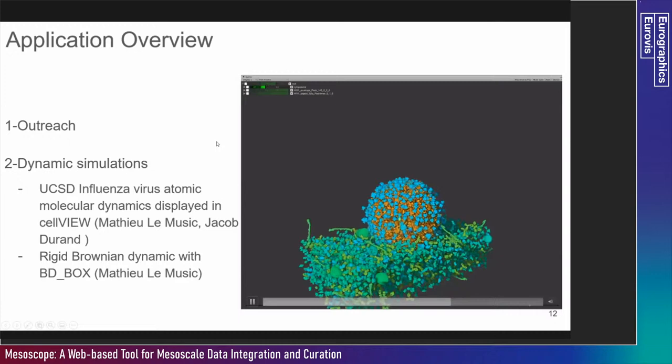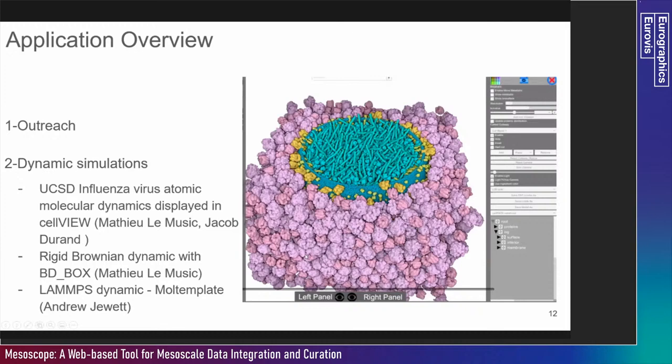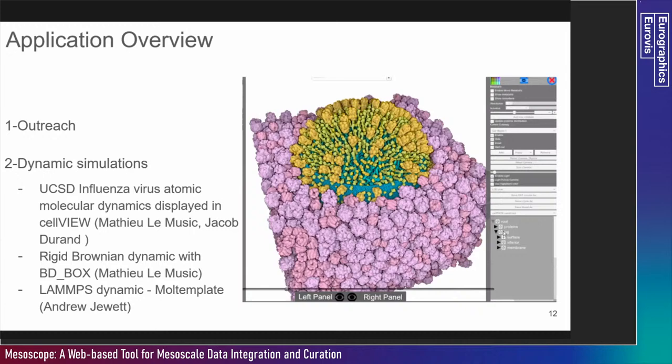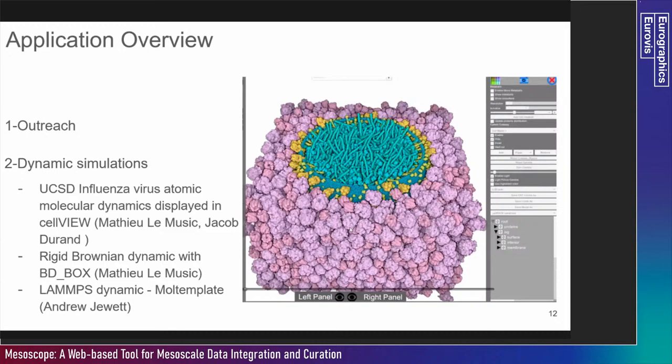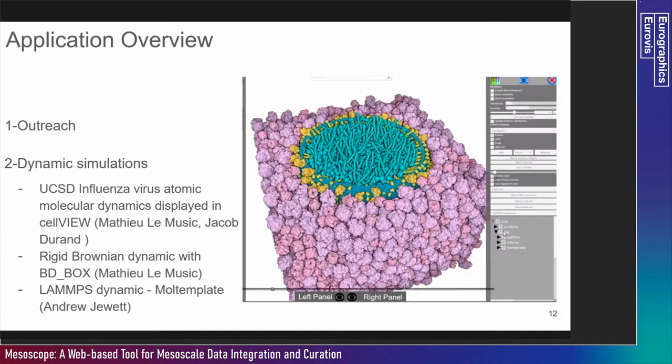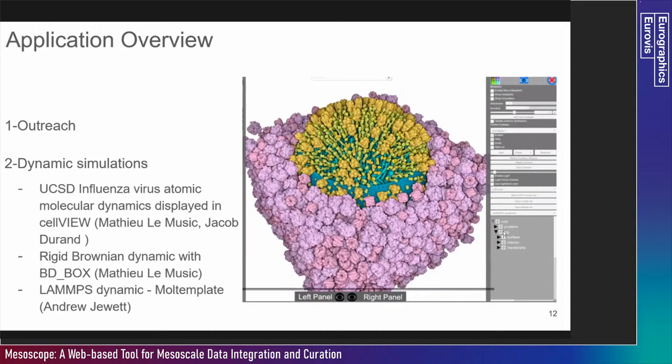But what is more interesting is that nowadays we're working with Andrew Truett and his mold tampering software, which is a software to control LAMMPS simulation. So we took our CellPack model, and then we use mold tampering LAMMPS to start by relaxing them to remove any remaining overlap. And it's quite encouraging because we want in the future to use this approach to put more constraints in the simulation and finally maybe be able to see emerging behavior.